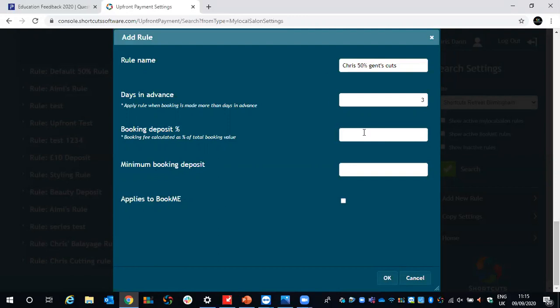And then we have the booking deposit. So I'm going to say it's going to be 50%. So the booking fee is calculated as a percentage of the total booking value. So I'm going to say it's 50% of the total booking value.